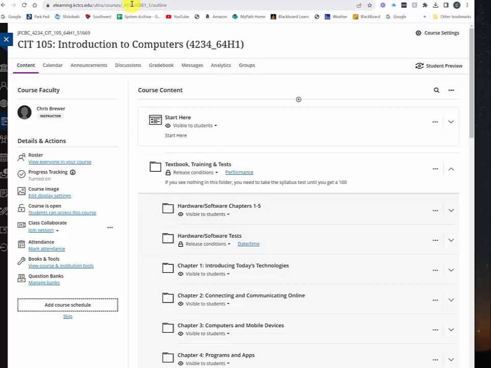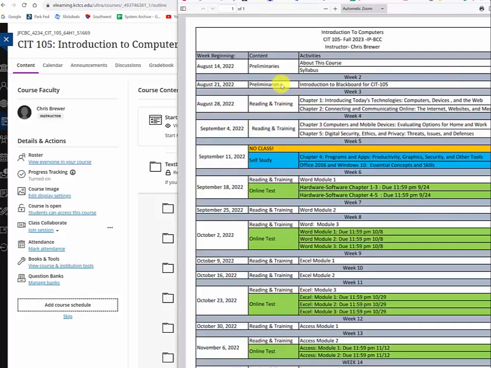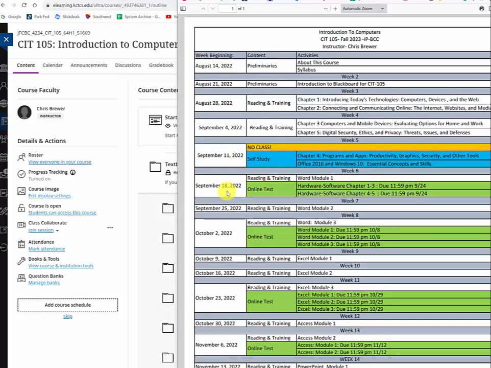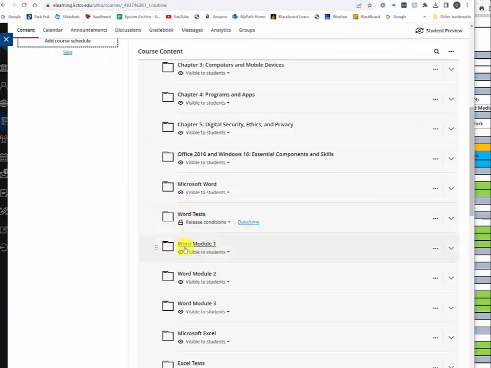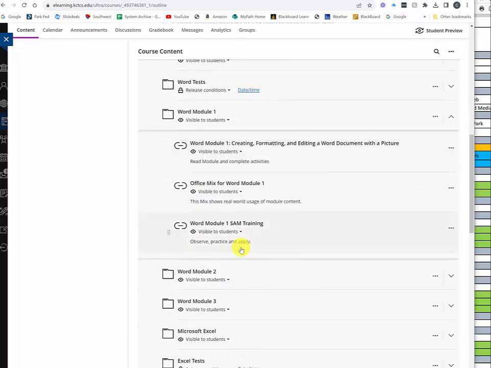So, like, let's suppose that we need to work on our Word. So here's our Word test. Let's just say it's April 18th, and it says, oh, I got to do Word Module 1. So what you'll do is you'll scroll down until you see Word Module 1, and when you click on that, that's going to open up more stuff.